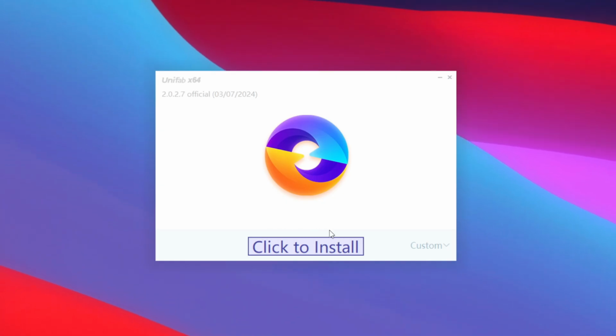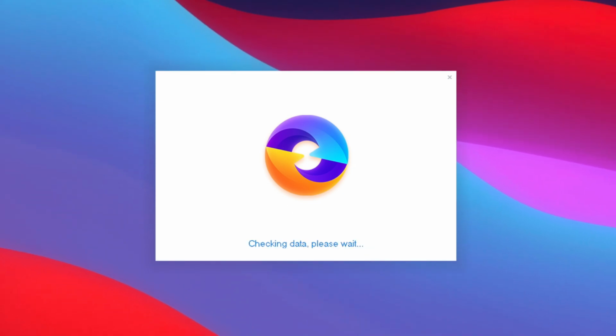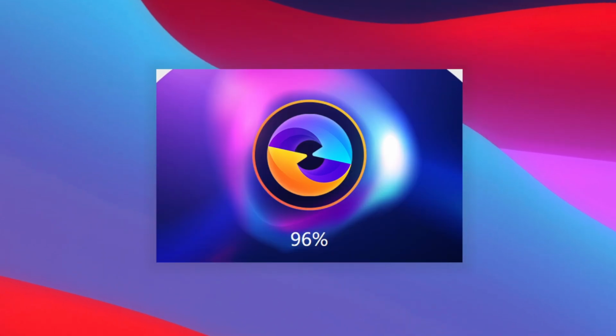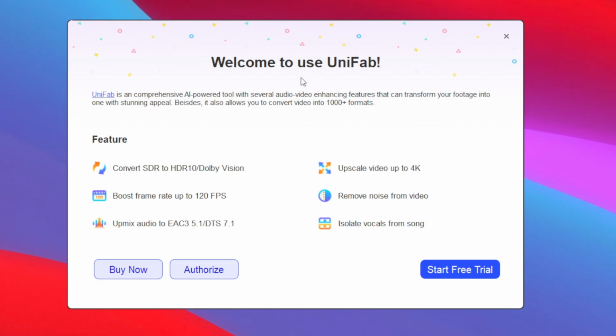The next step will be to set up Unifab AI on your PC, so let's just go ahead and tap here and wait until the setup is completed. Once it is finished setting up, you will have to wait a few more seconds, and there we go guys. As you will be able to see, Unifab has successfully started on our PC.